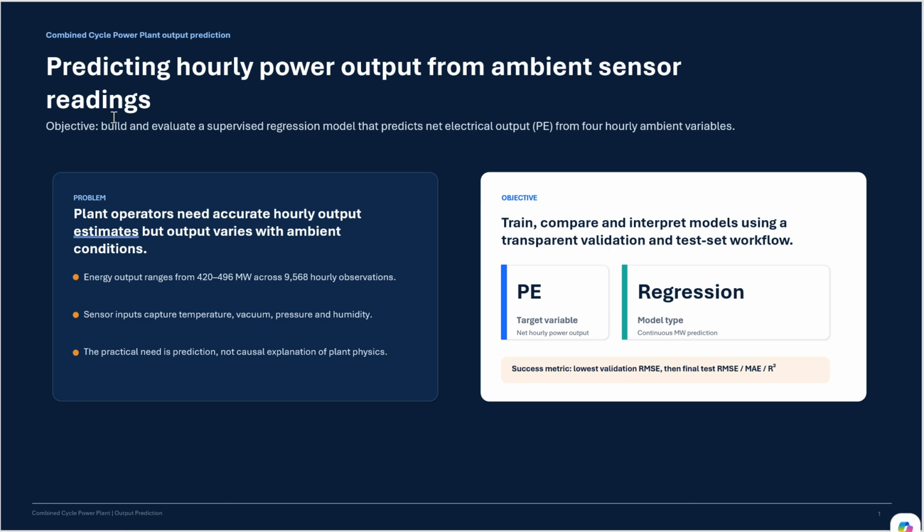electricity through a combination of gas turbines, steam turbines, and heat recovery systems. The operational challenge is that net electrical output varies with ambient and plant conditions. In this dataset, we have 9,568 hourly observations containing ambient temperature, exhaust vacuum, ambient pressure, and relative humidity.